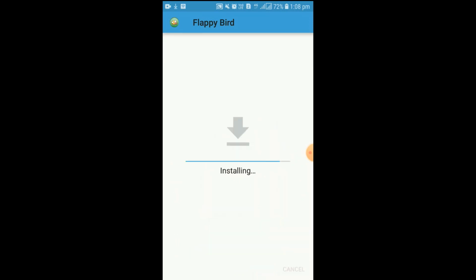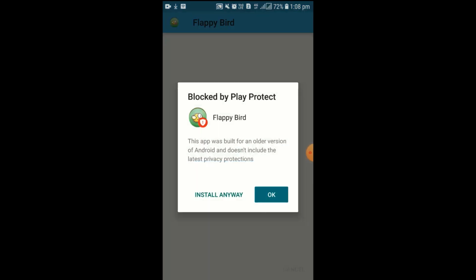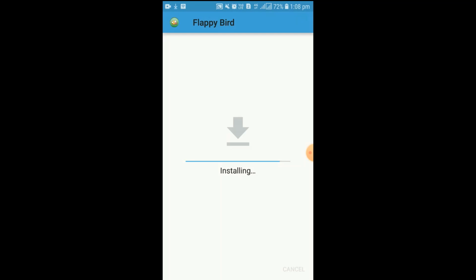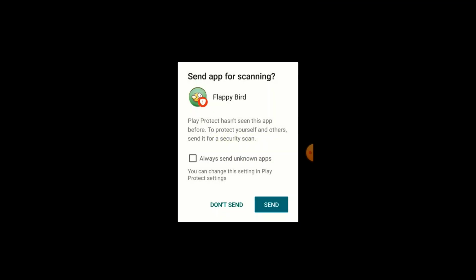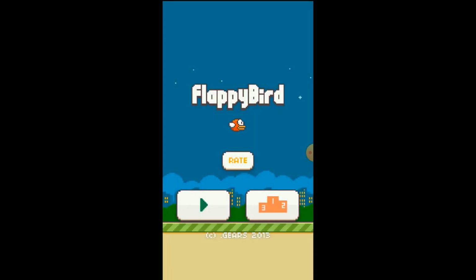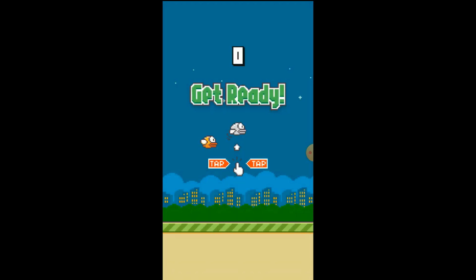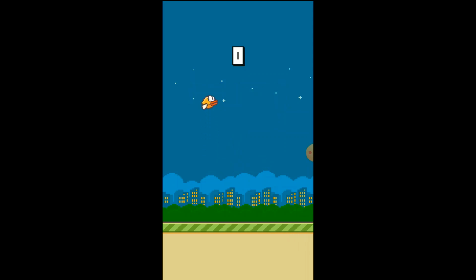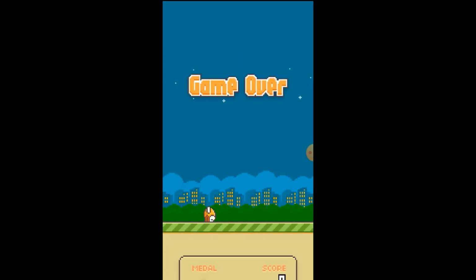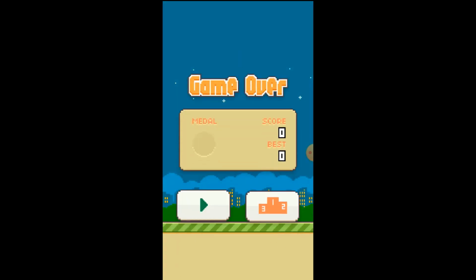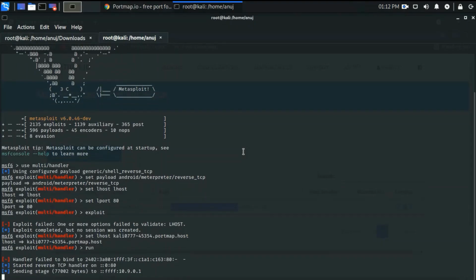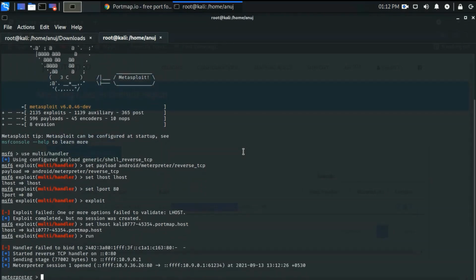Now I am going to install it on my phone. Tap install anyway. Press open. Now I am going to play one game. Sorry for that, my bad. So you can see the session is opened.